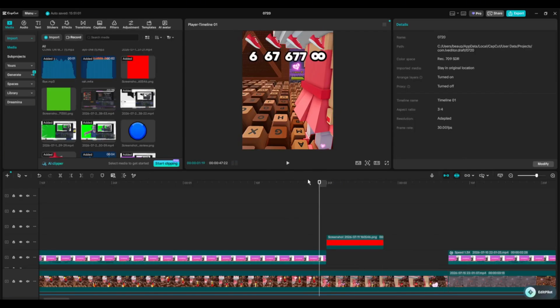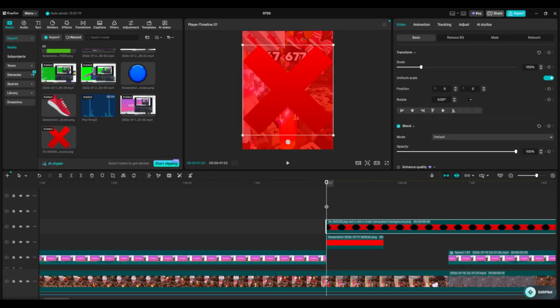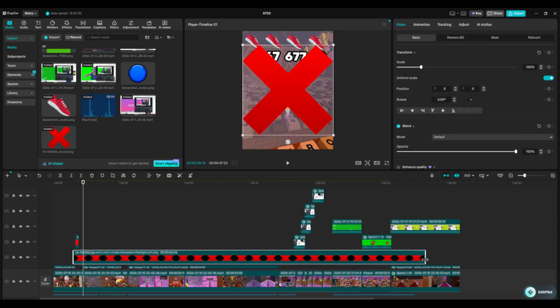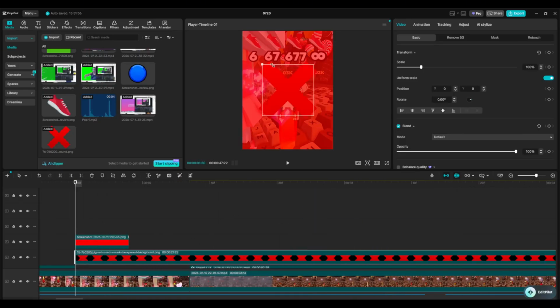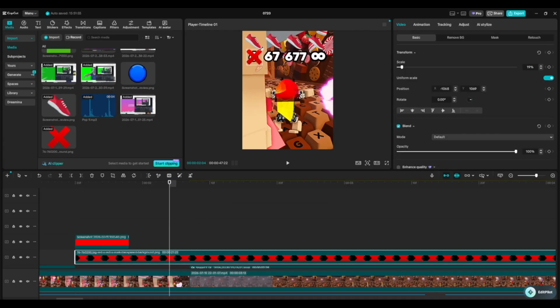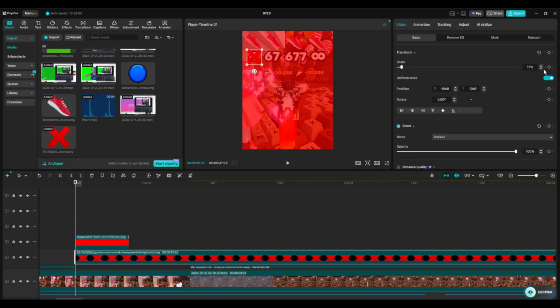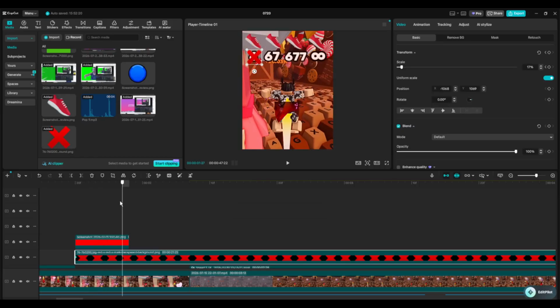I then added an X overlay. I trimmed it and resized it and moved it over the first number. I then placed 3 keyframes at the beginning of the overlay, where I want the animation of it appearing to happen.